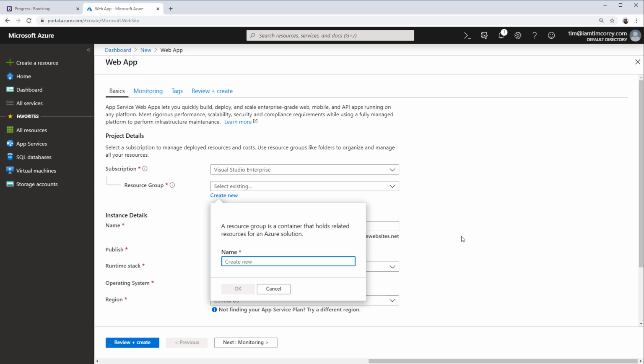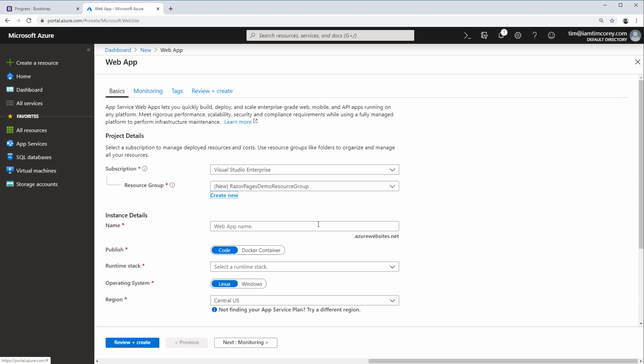In this case, I'm going to call this my Razor Pages Demo Resource Group. Yeah, it's a little long, but it's descriptive. And I always end it in resource group, so I know that that's what that thing is. It's a resource group. Now I need to give this web app a name. This is unique across all of Azure. Notice it says .azurewebsites.net. This will be the public URL for it.